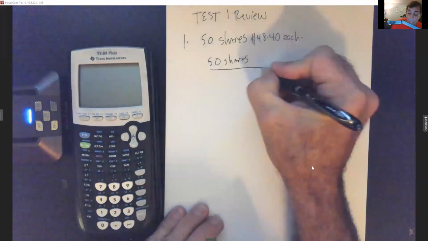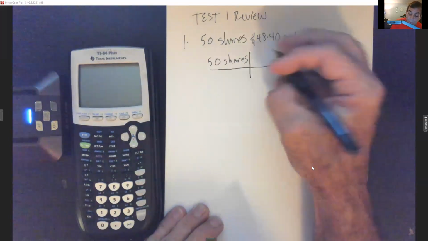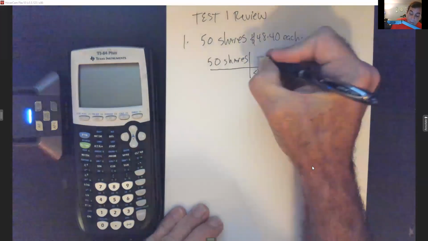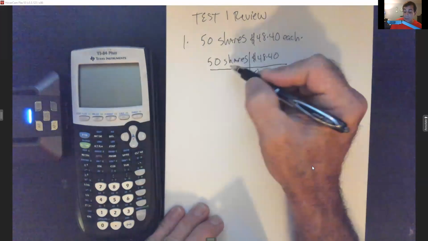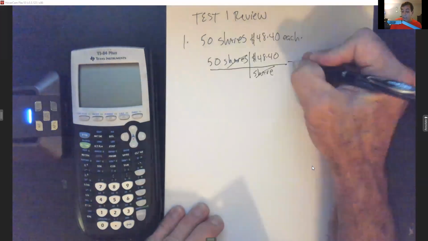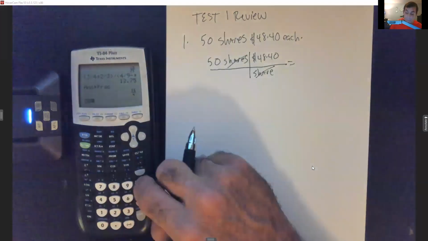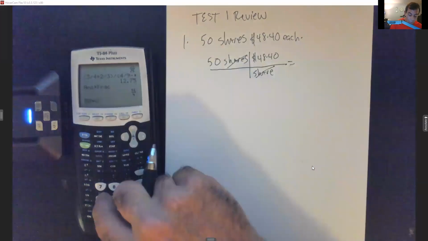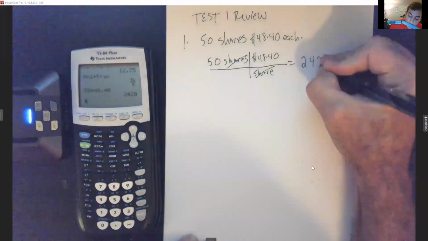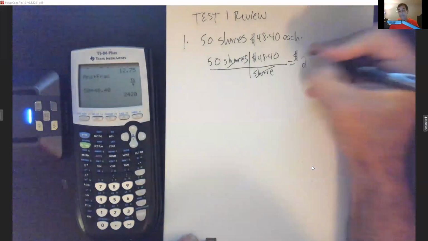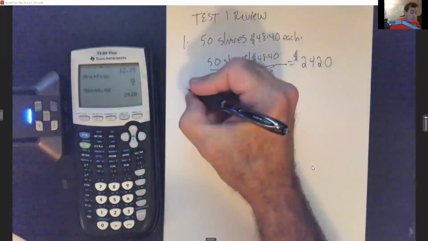and if you want to set it up like we've been doing everything, it tells us right here that he paid $48.40 each. So for every share, they paid $48.40, because now remember, the shares are going to cancel like we needed, and we'll end up with money. So we're just going to multiply 50 times 48.40. That's going to give me $2,420. Okay, so that was the total that they paid or sold the shares for.